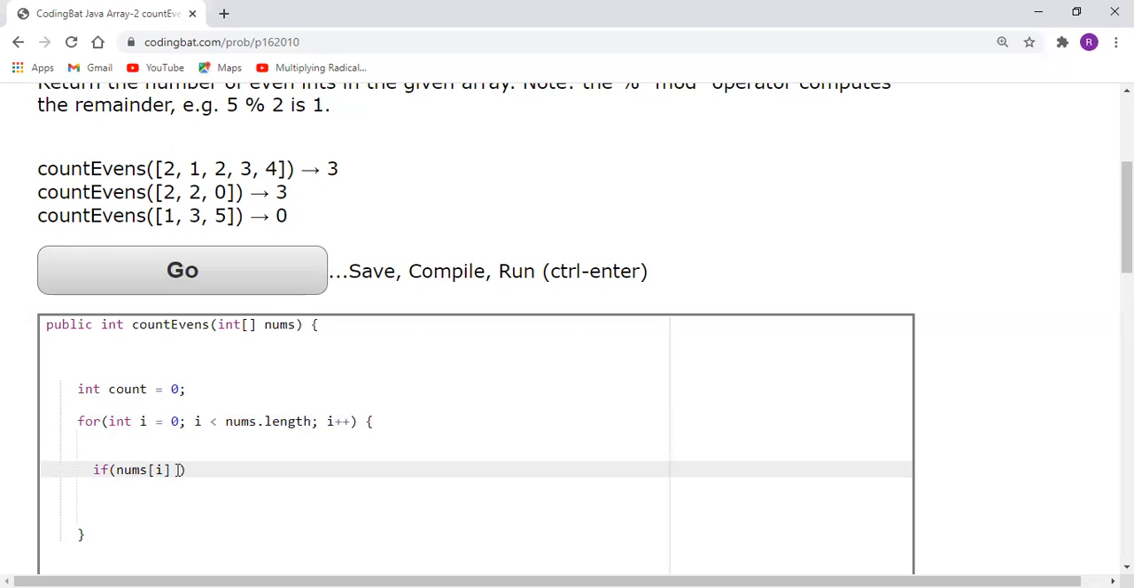So if any given element at a particular index mod 2 is equal to 0, then we'd know that number is even. That's our metric here for deciding whether or not a number is even. That number mod 2, if it's equal to 0, in other words, it has no remainder, then we know it's fully divisible by 2, and only even numbers are fully divisible by 2.